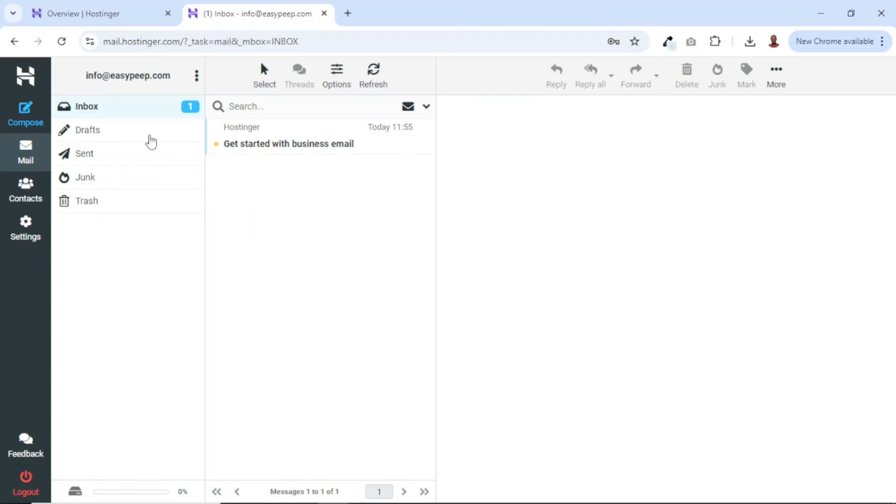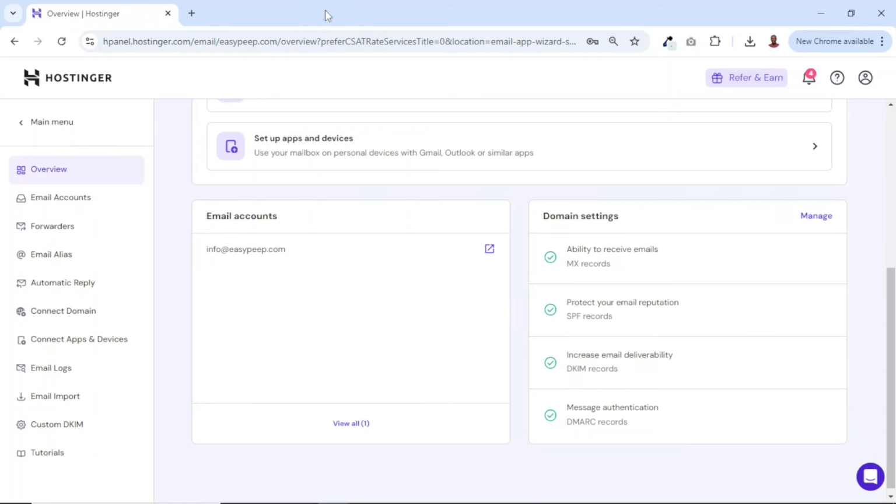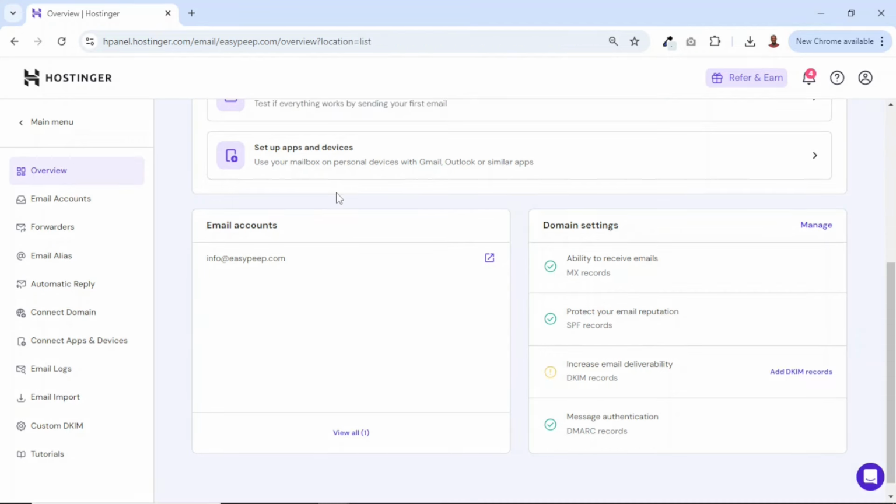Perfect. This interface is just similar to any email service provider out there, so we don't really need to go through how to use it. I can exit out of here, and that's it on how we create a professional email address for our website with Hostinger. Now let's go over to our website and begin designing it.